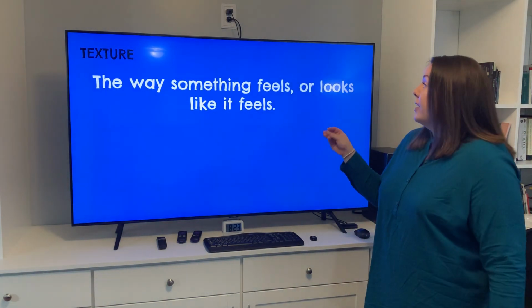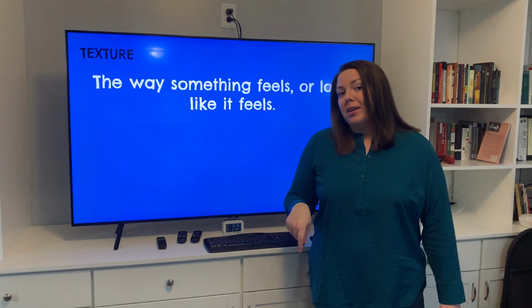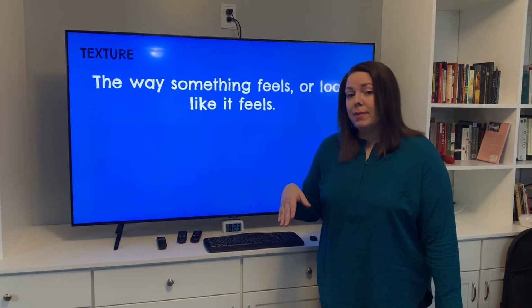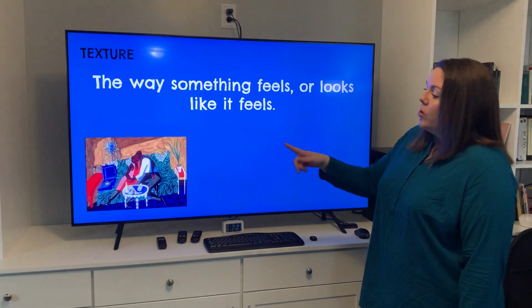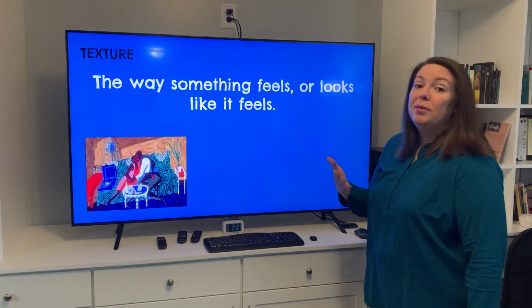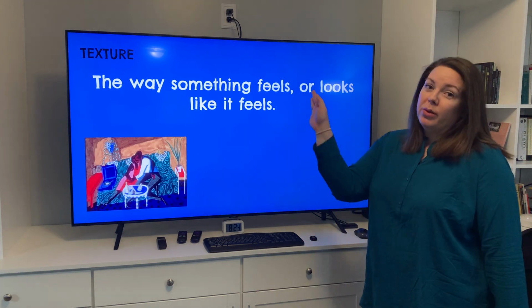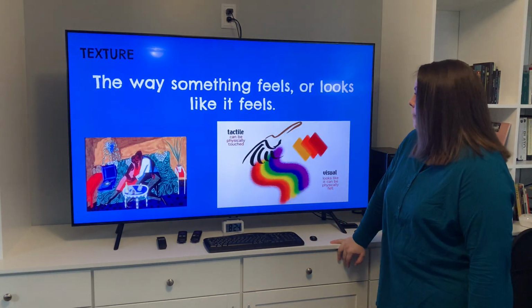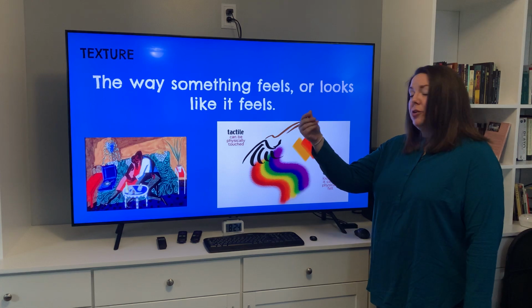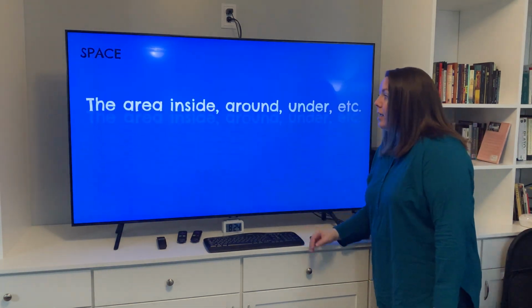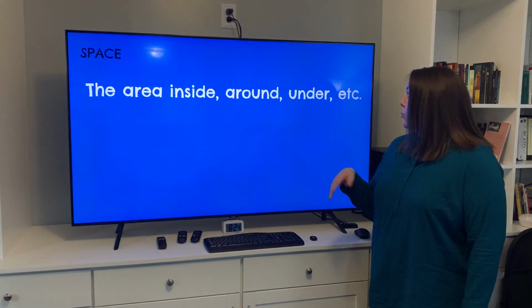Texture, the way something feels or looks like it feels. So a lot of time in art, you can't touch it, but you still have an idea of what the texture is based on what it looks like. So that couch, looking at it, it looks like it could be velvet, so it's gonna be really soft, whereas the wall is probably really rough. So tactile is when you can touch it and tell, and then visual is what it looks like it feels like.